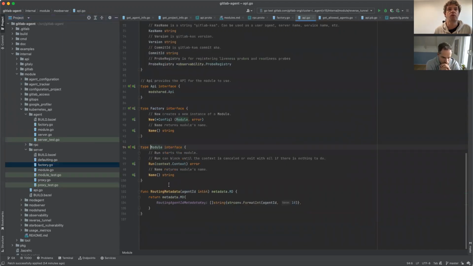This is the server module. Interface of a server module. So once it's instantiated, you have run and just the name to get the name of the module. Obviously, this is the interesting method on a module. And it's executed in a separate Go routine to execute the code of the module, obviously.